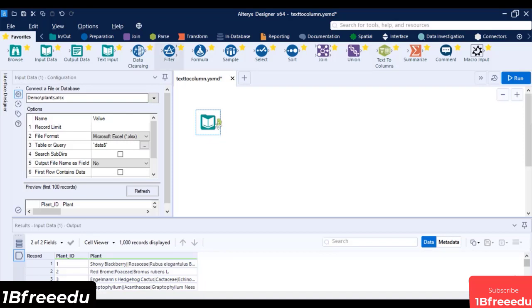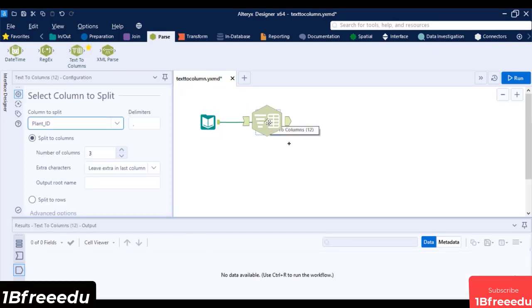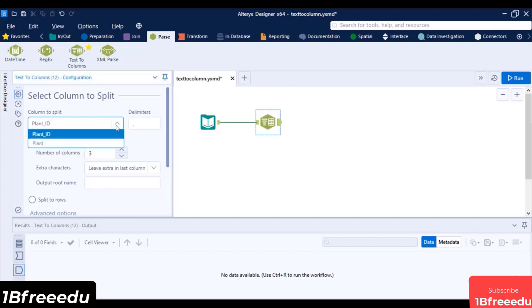From the Parse toolset, select Text to Columns and add it to the canvas after the Input tool. The first configuration lets you choose which column to split. From the drop-down, select the Plant field. Then we have the Delimiter text box. Here, you will need to indicate the character or symbol that is used to distinguish individual data values, and where we can split the data. Here in our example, the pipe symbol is used as the delimiter.